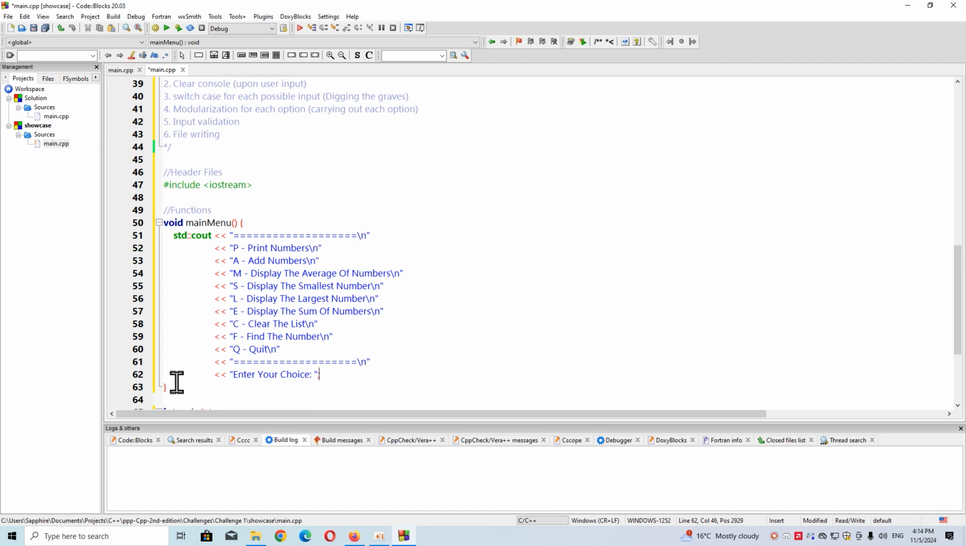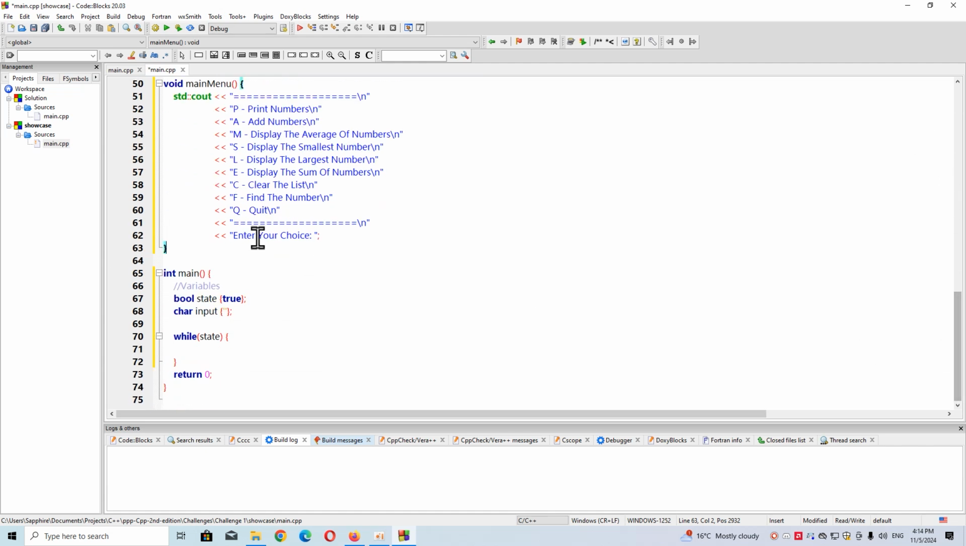All right, so this is the basic foundation for our main menu. This is going to be our main menu here. So every time this while loop is going on, it's going to call main menu. So it's going to display the whole menu for us. And then we have the call to enter your choice here. And then what we're going to do is ask for input.